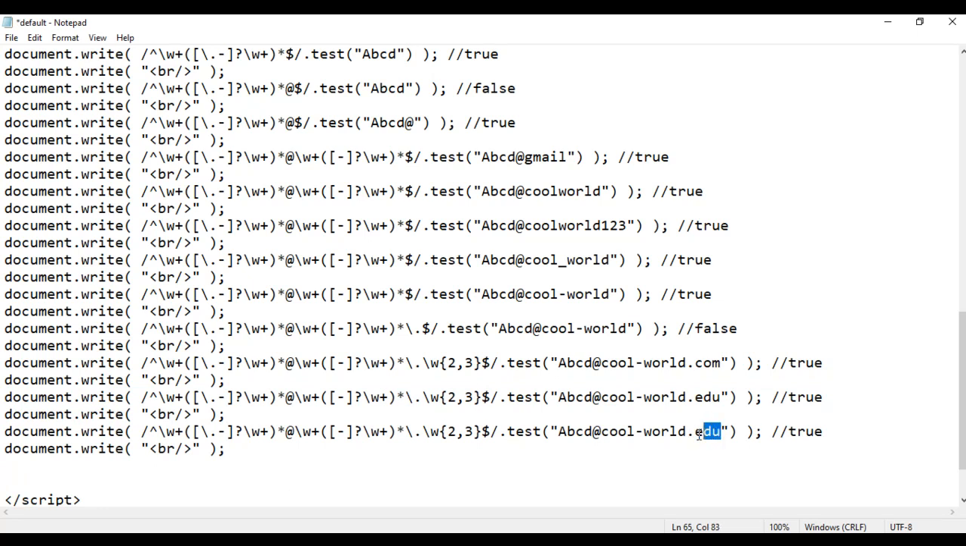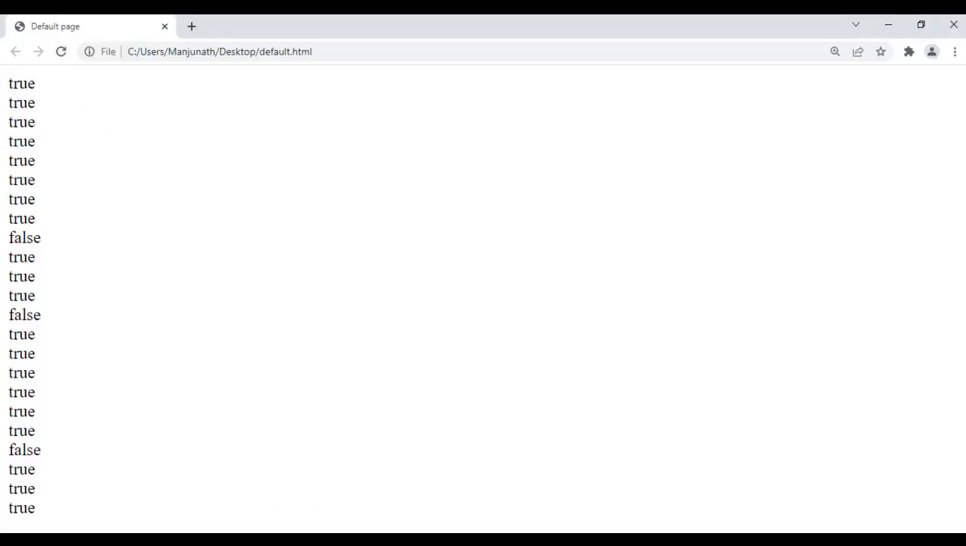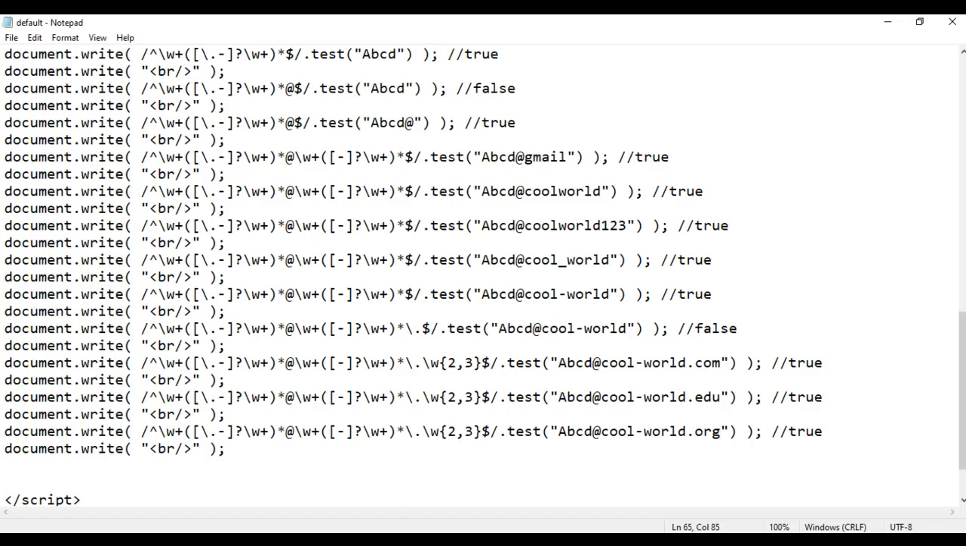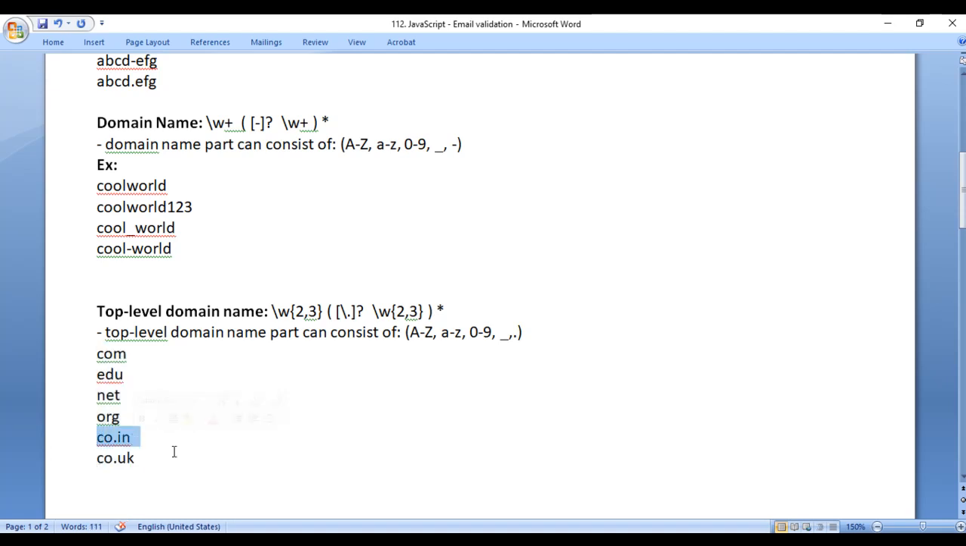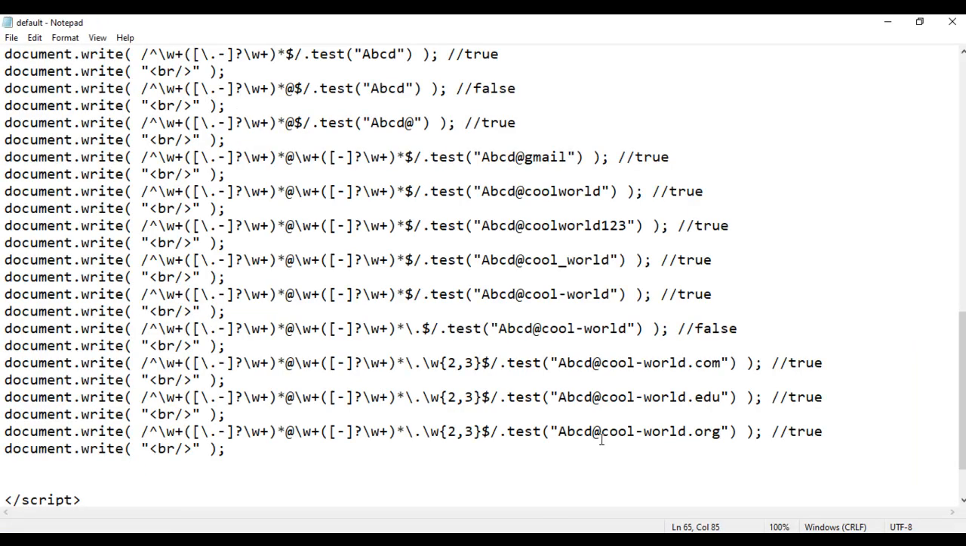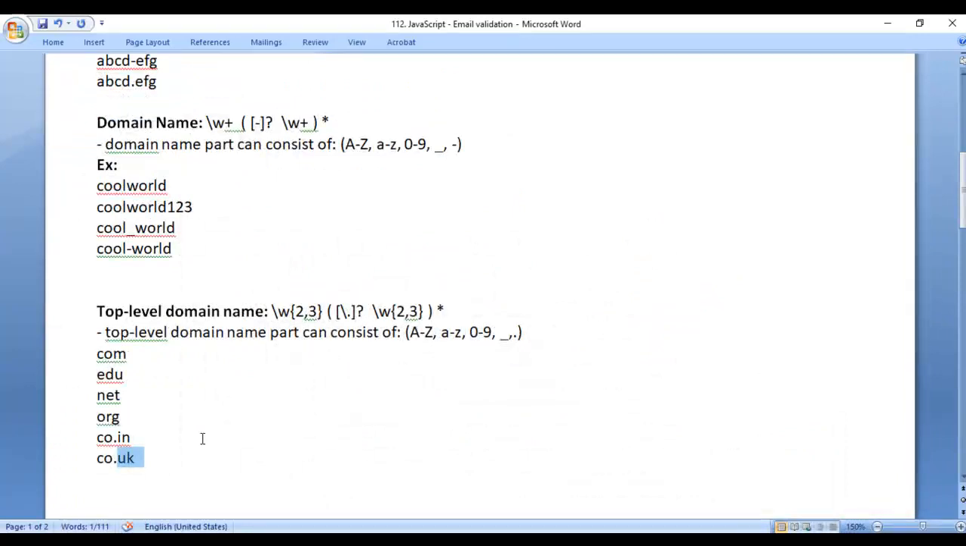I copy this code and paste down. Right? I can have org here. File, save, go to browser and refresh. See, we are getting true. Right? Also, we can have .co.in, .co.uk, like that. We can have the country code. So for that, what am I going to do? Again, this part is optional. You can have a dot after the com, or you don't put a dot. Or if you write co, definitely you put a dot and the country code. So this part is optional.